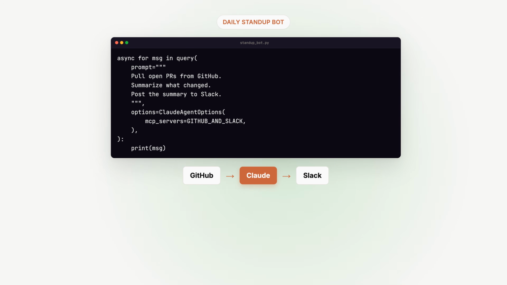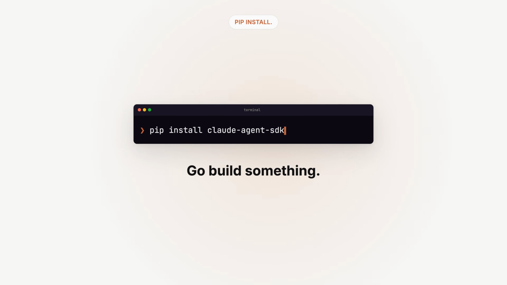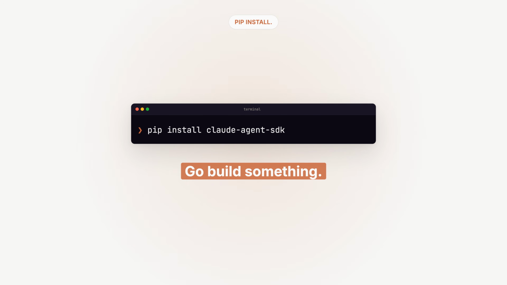That's the shape. You point Claude at a goal. Give it the tools it needs and let it run. 5 lines. Same brain that ships half the code on this channel. Pip install. And go build something.